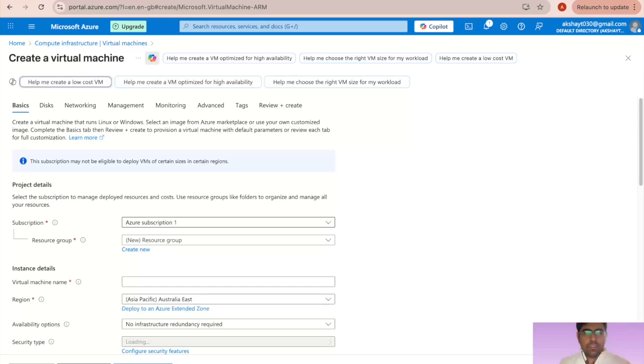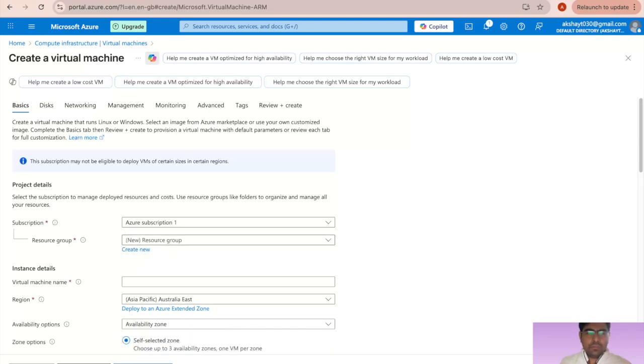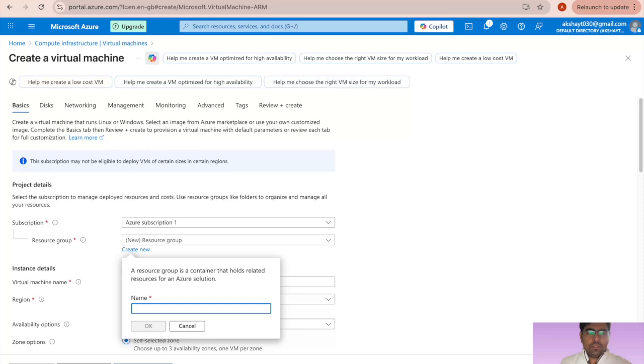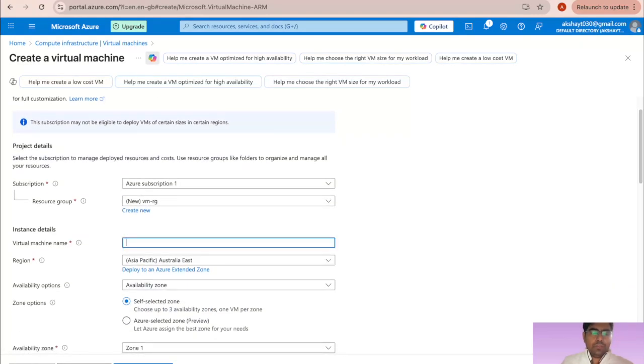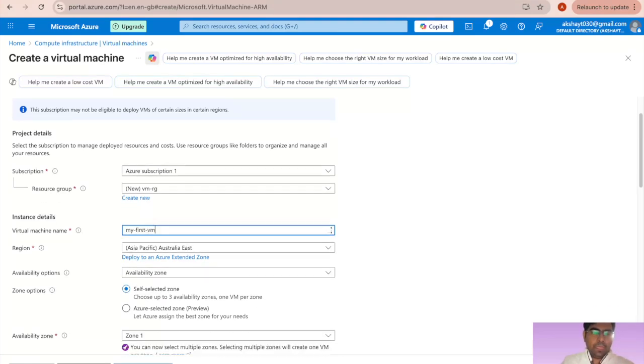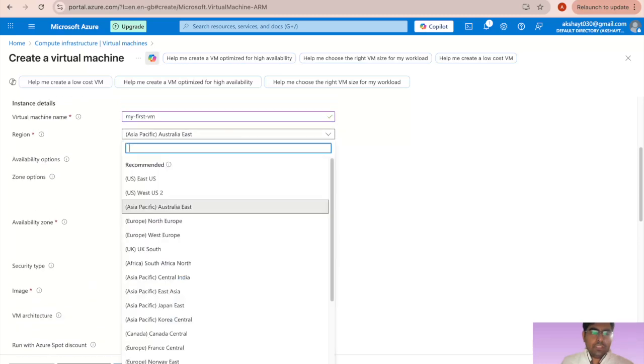Use the subscription, whether it is a free one or whatever it is. For me, it is Azure subscription one. We'll create a new resource group under which it comes. So I'll call it my first VM RG, or let's call it VM RG, as simple as that. We'll call the machine my first VM. Okay, we have this region assigned. We can change it even.